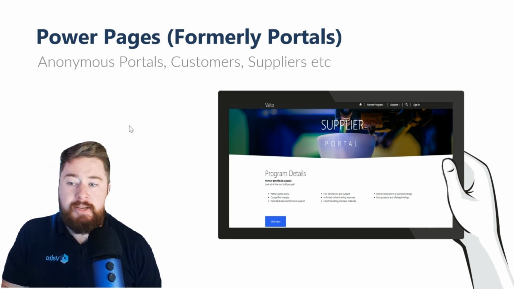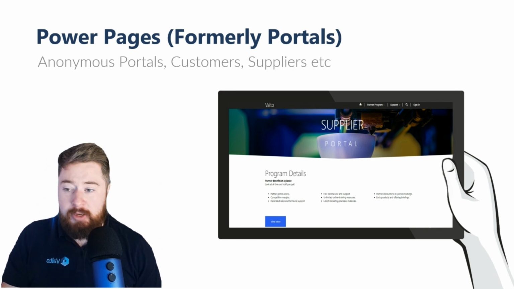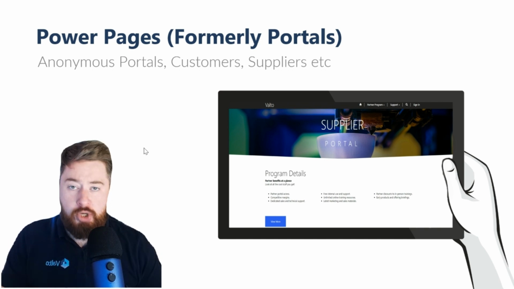But there's so many different types of Power Pages that we've created in the past for customers. We've created things like membership portals.